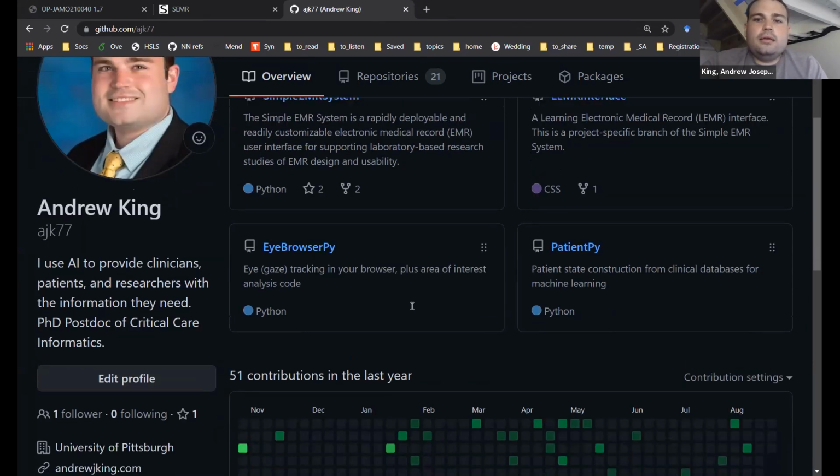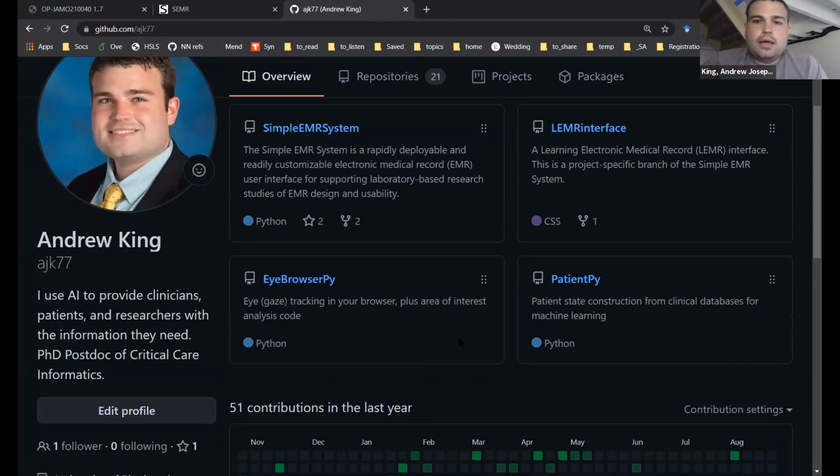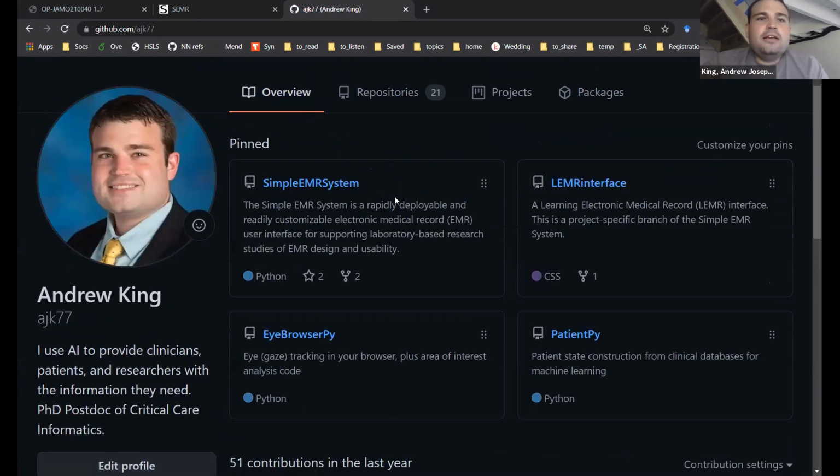And then Patient Pi was just another package I've created that was extracting patient data and then doing temporal transforms on it, so finding slopes and most recent values, in order to output vectors for machine learning. But that's just another thing that we have out there.